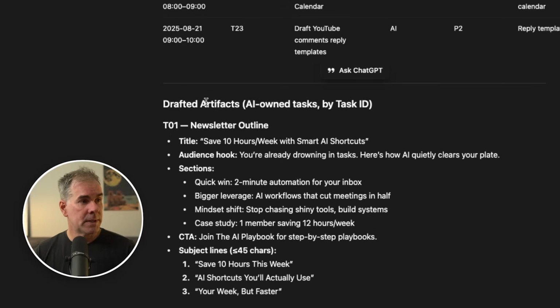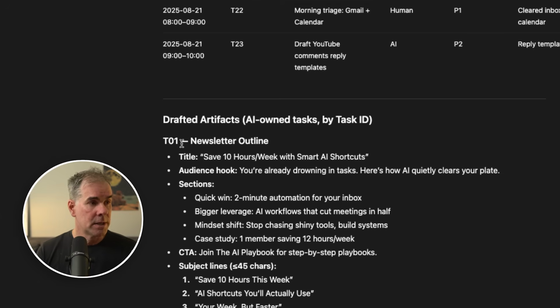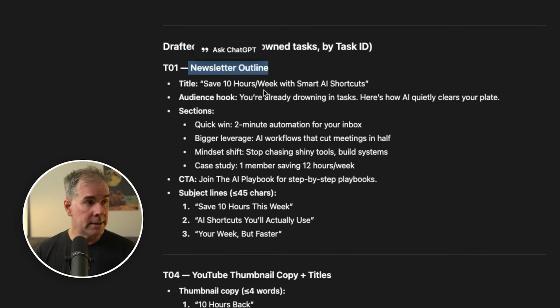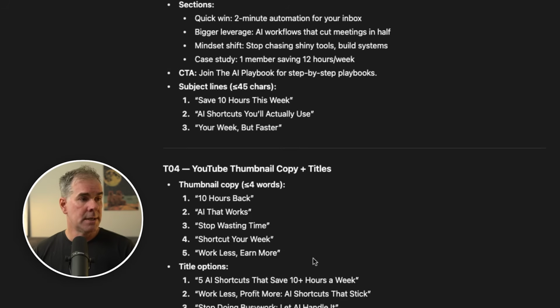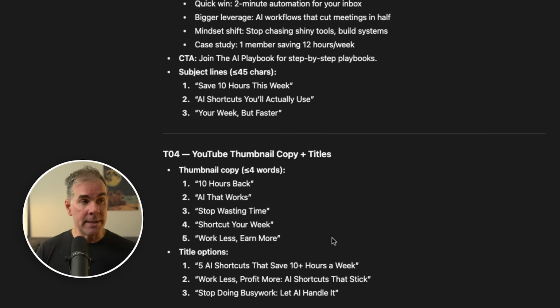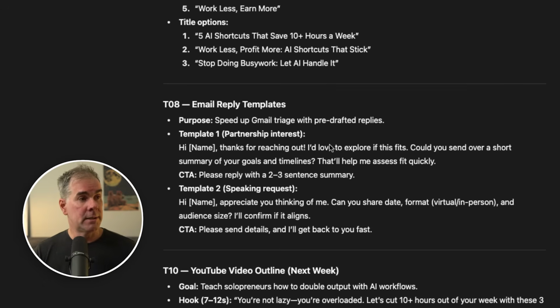Okay, so now it's drafted artifacts. So AI-owned tasks by task ID. Again, it assigned IDs to the specific tasks. So for my newsletter, I send out a Sunday morning newsletter every week called the AI Playbook. And it's given me a title idea, audience hook, sections, subject lines, etc. Then from that exact same topic, it's giving me YouTube thumbnail copy and title ideas, again around the same topic. Then it gave me some email reply templates to be used over the next 24 hours.